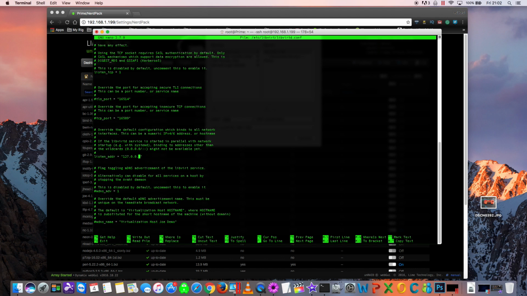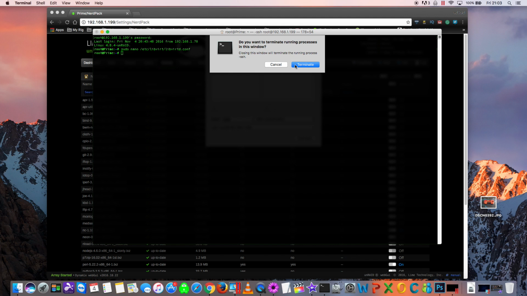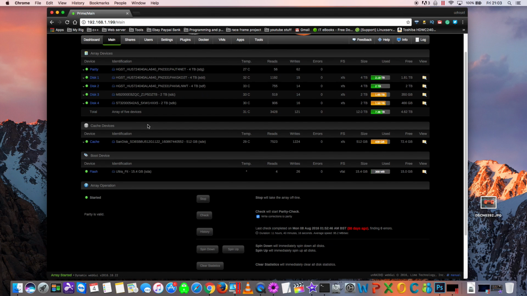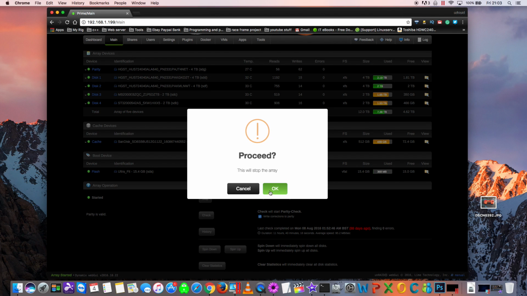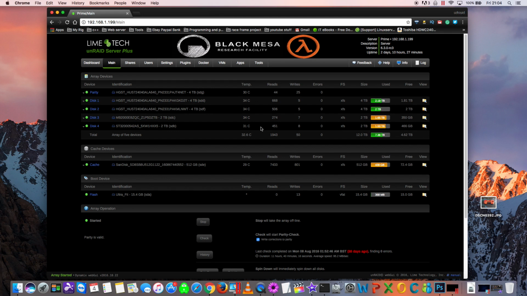127.0.0.1. Now we need to change this here to 0.0.0.0. Okay, so we just write this file out and exit that, and now we can close this window here. And it's best just to stop and start the array, just so it restarts the Virt manager. Okay, so that's everything prepared on the unRAID server.